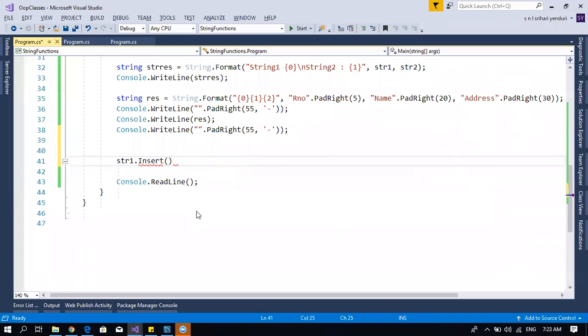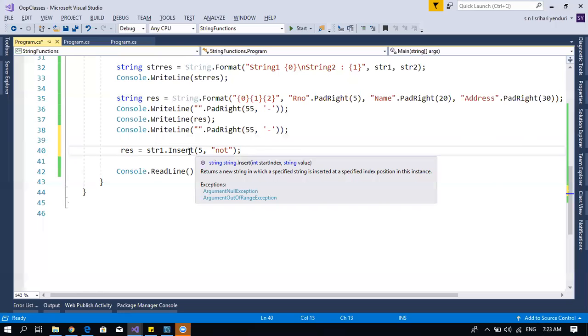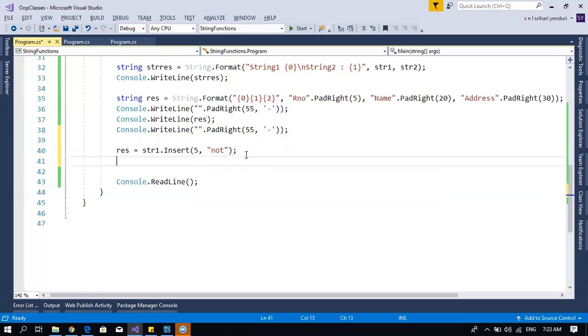We can directly give 5 and comma string value. We can give some string, or otherwise we can give the string in a second string variable. That also we can. And this function returns a string as result. String res. So already we have res there now. Console dot write line res. Open display.